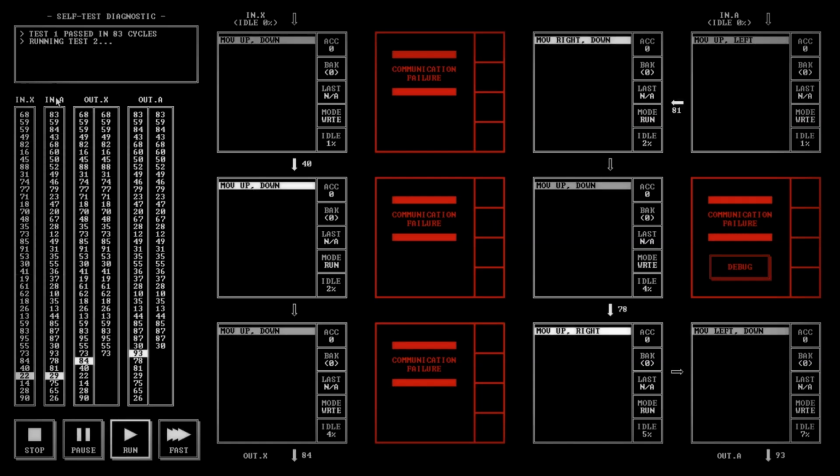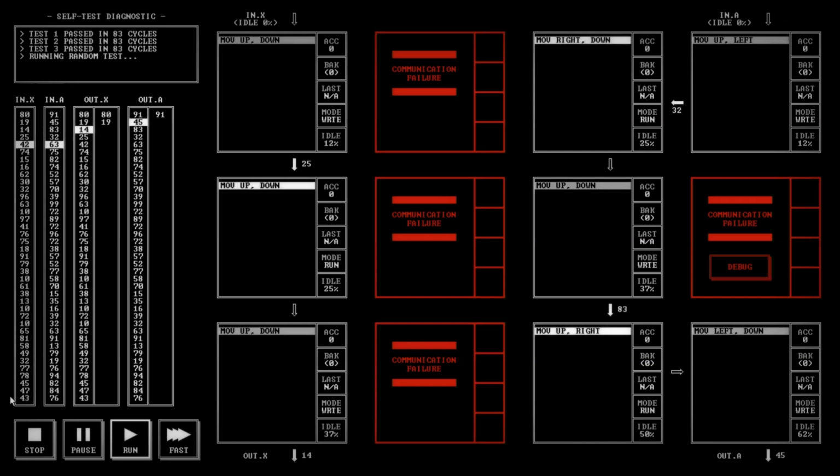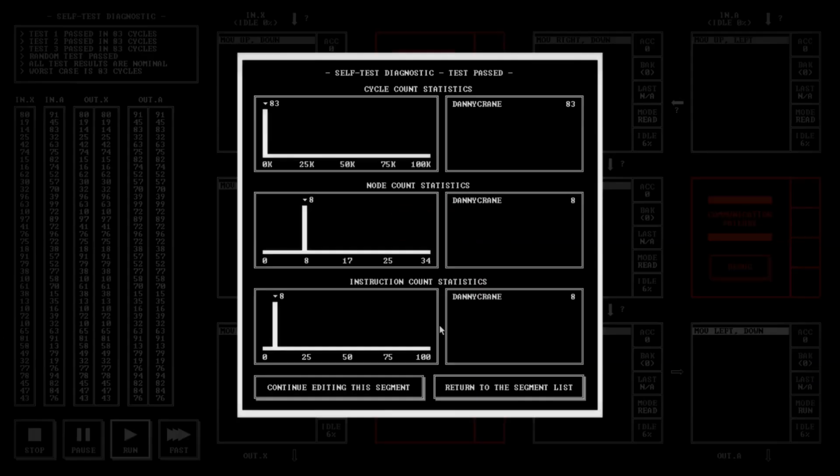Now when you run it, it actually runs 4 tests, 4 strings of numbers. The first 3 are going to be the same every time. So test number 1 will have the same string of numbers. Test number 2 will have a new string of numbers. Test 3 will, again, be a new set of numbers, but each time they'll be the same. The 4th test is a random test where it gives you random numbers the entire time.